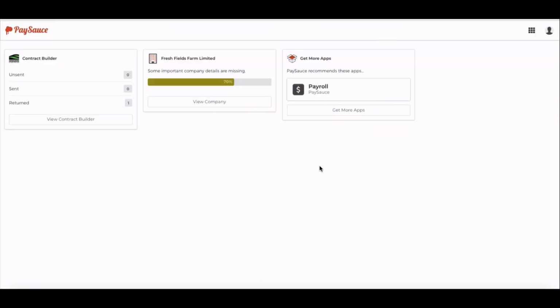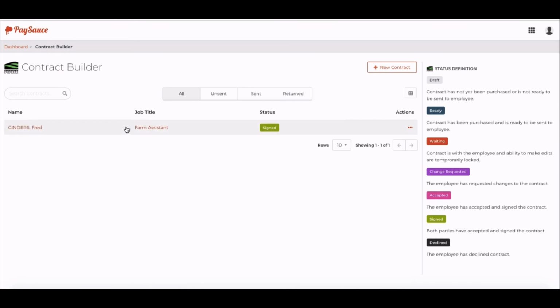And later on, when the employer logs back onto their PaySauce dashboard, they'll see that they have a returned contract notification here. They can click on Contract Builder to see more details, and they'll be able to see that Fred Ginders has signed his contract. You can still click on Fred's name and have a look at the contract itself.